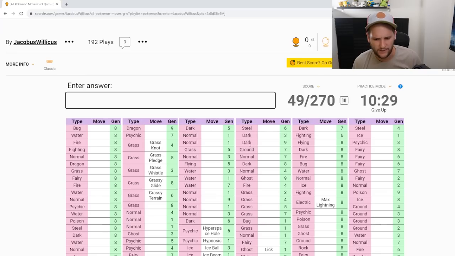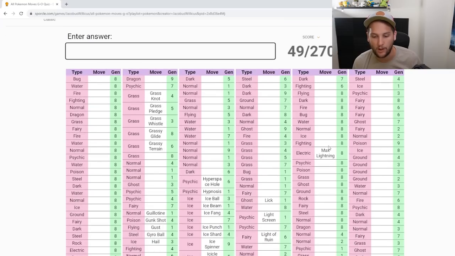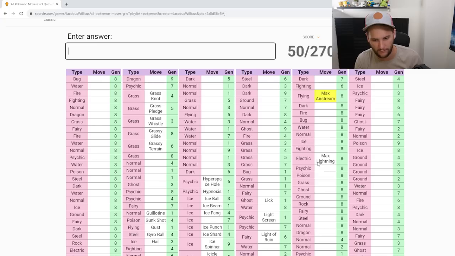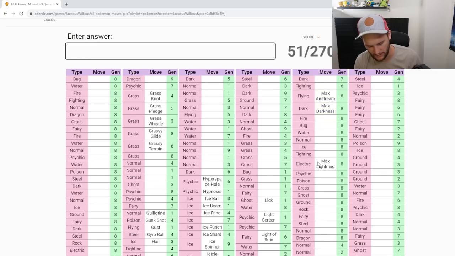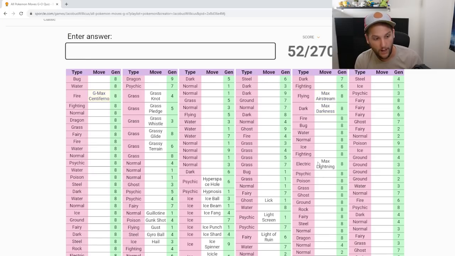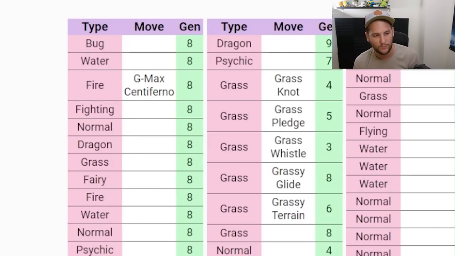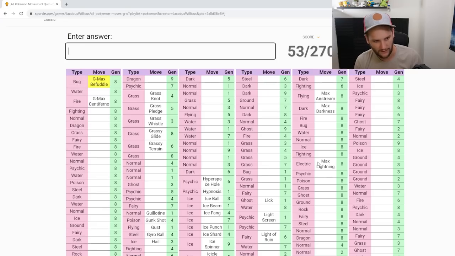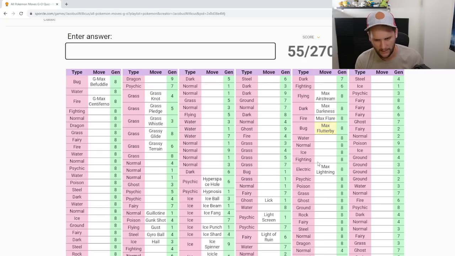Well, why wasn't Airstream in the last one? Okay, so here's all of the Max moves. Max Airstream, Max Darkness, Max Sentiferno. Oh, these are all the G-Max moves. Befuddle, isn't that one? Okay. We got it. Well, let's do the main ones. What's the Max Flare? Then there's Max Flutterby. Flutterby? Then Water is Geyser.